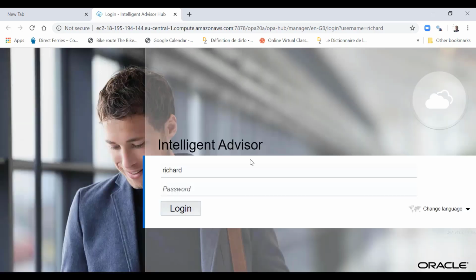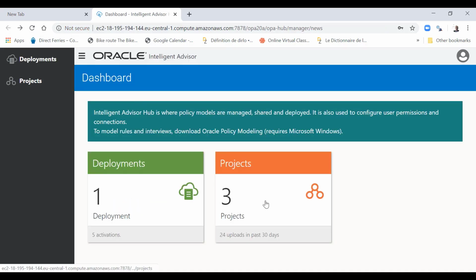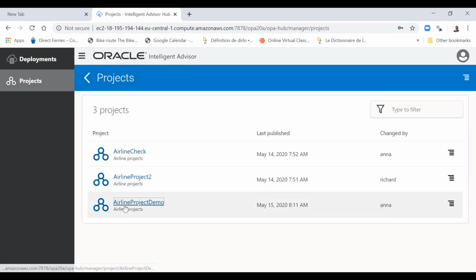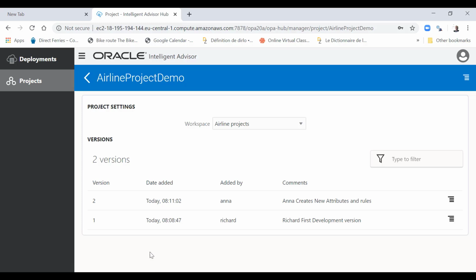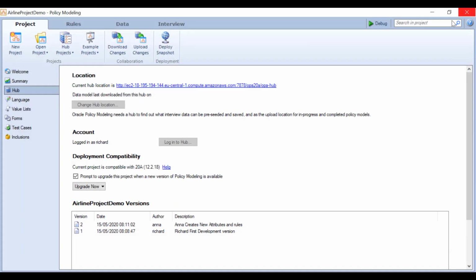He could go to the Hub website, log in, click the project tile, and see for himself that there are now 2 versions, including a later version produced by Anna. So there are plenty of ways for Richard to remain informed as to what's going on. So we're going to imagine that Richard quite simply ignores all of this information and proceeds to create a problematic situation.